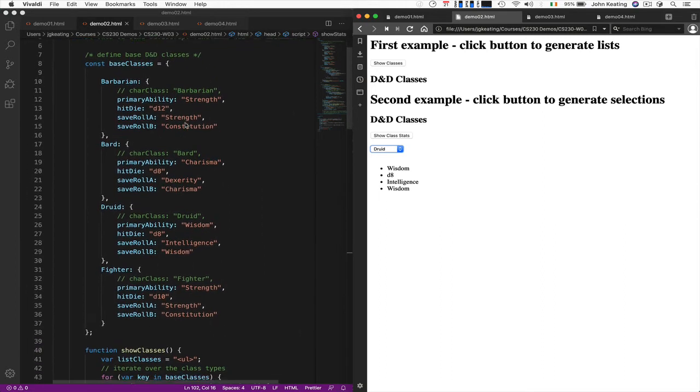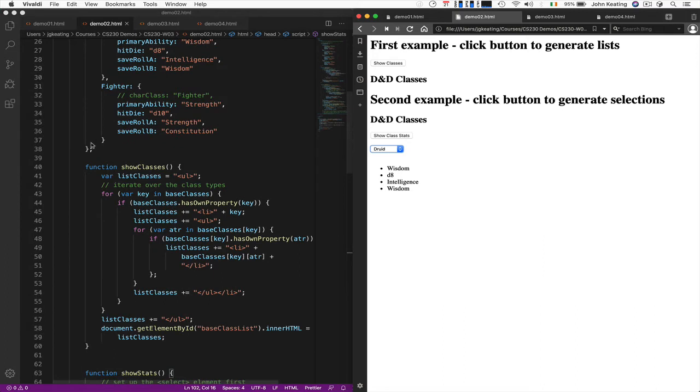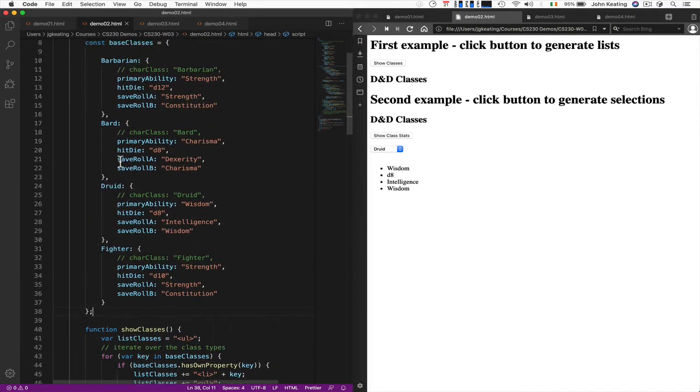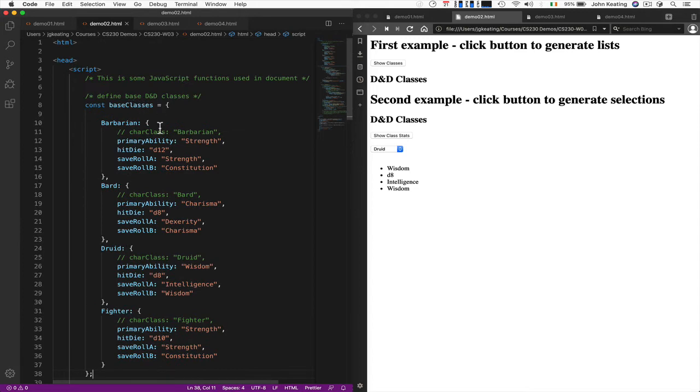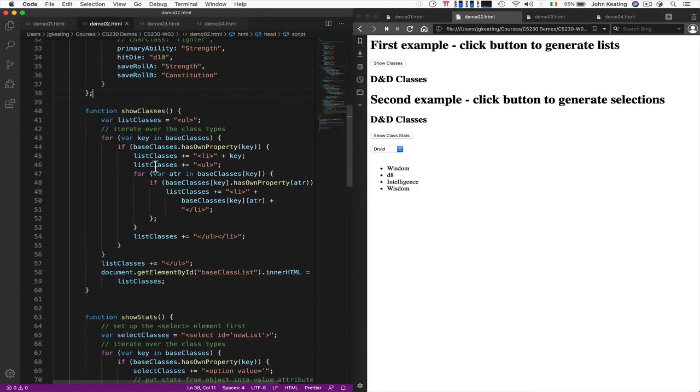We start with the barbarian, bard, druid, fighter. They're in an array. Oops, is this... yeah, they're here. They're not actually in an array. They're still in an object here. Okay, so I'm iterating over the classes. So I'm using the for function to loop over all of these objects.